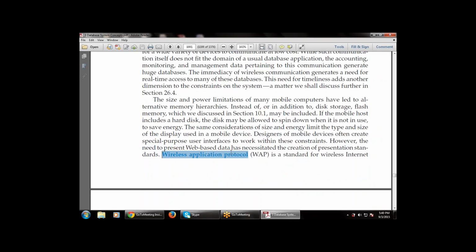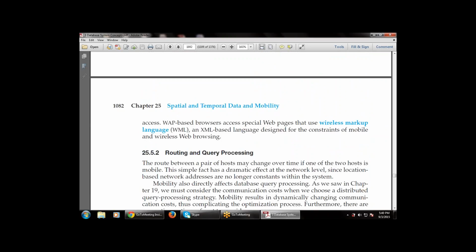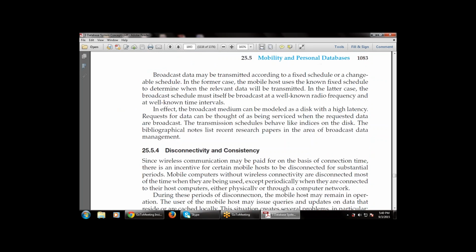And there is another technology, WAP, the wireless application protocol, that makes wireless access possible in the broadcast area.